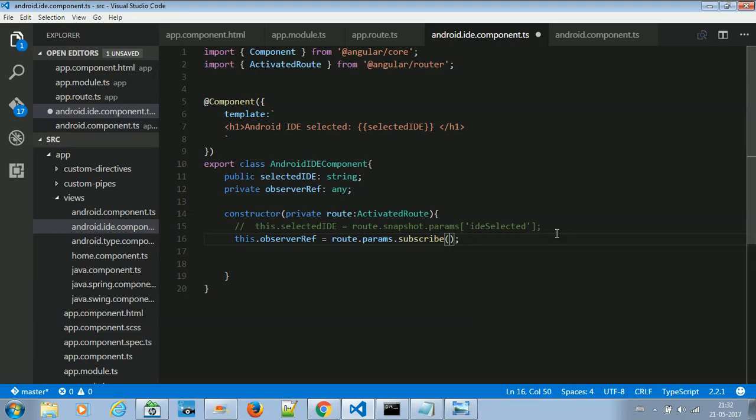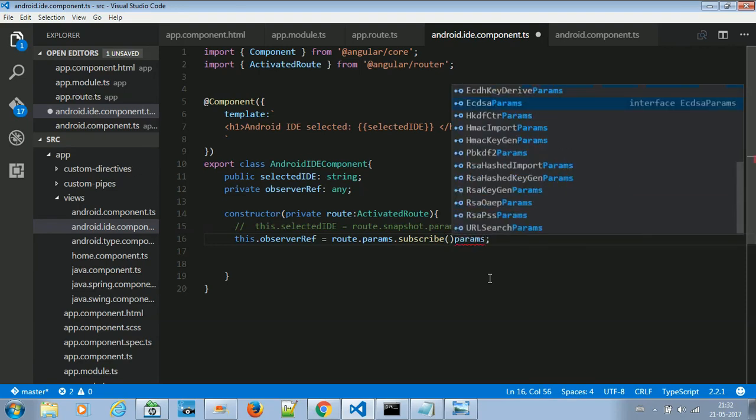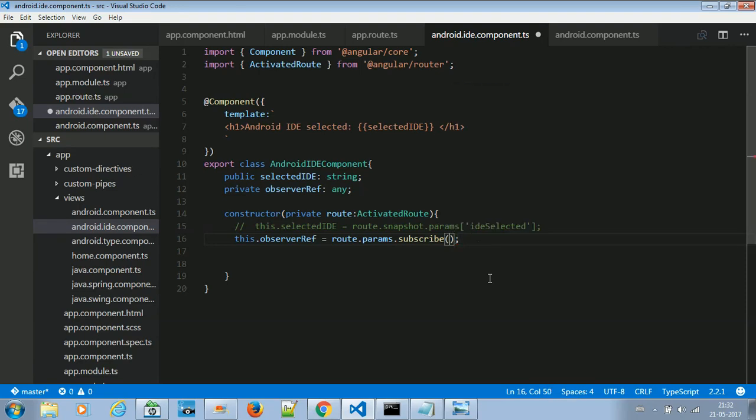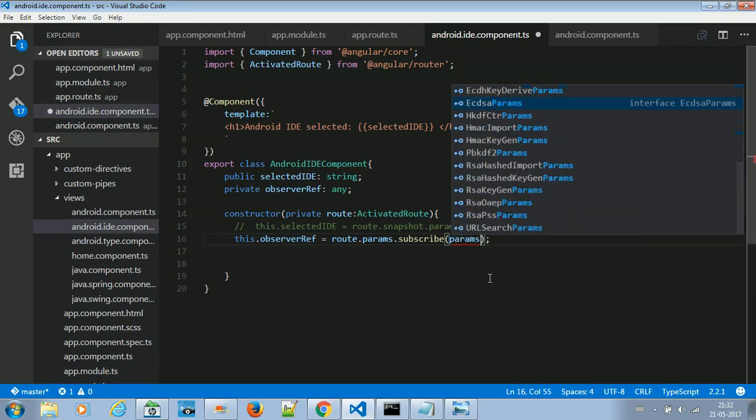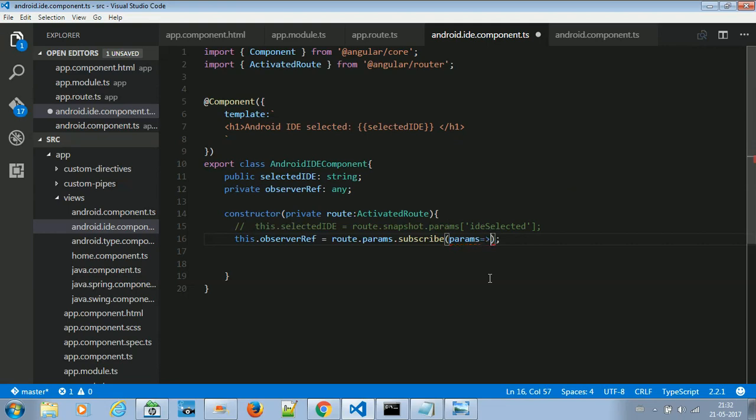Inside subscribe I can give a function that will be executed and it will return the fetched value. This returns params only. So let us take an arrow operator. I hope you are already knowledgeable about the arrow operator. If not, I would suggest you learn about the arrow operator in JavaScript, which was introduced in ECMAScript 6. So I take params, then this arrow operator. It is just like a function, a shortcut to write a function.